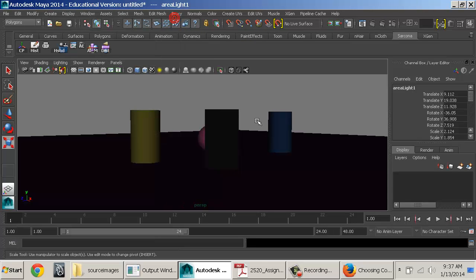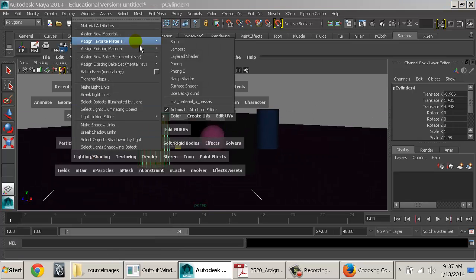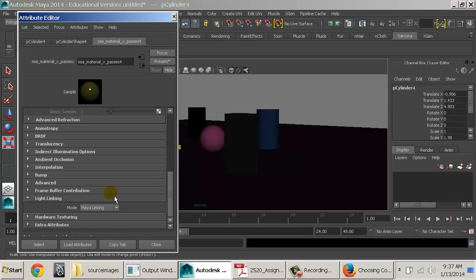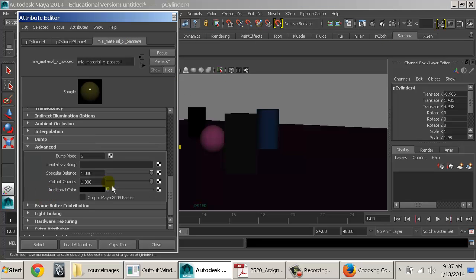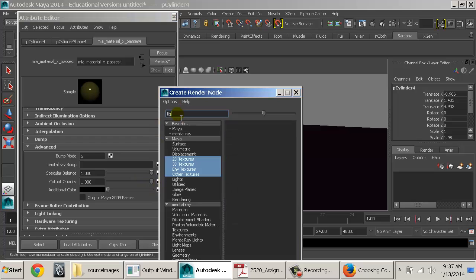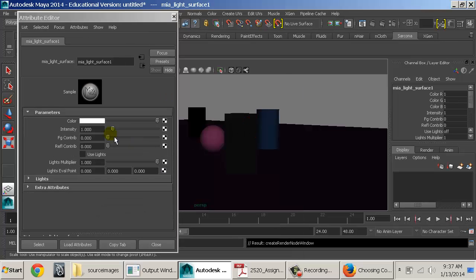All right. I'm going to have this guy here, this one, glow a little bit. Okay. So, oops, I need to go there. I just need to go to his Mia. I'm going to go down to light linking. Not light linking. Go down to advanced. And under the additional color, I'm going to add in that mental ray light surface, MIA light surface. There we go. And I'm going to say final gather contribute.